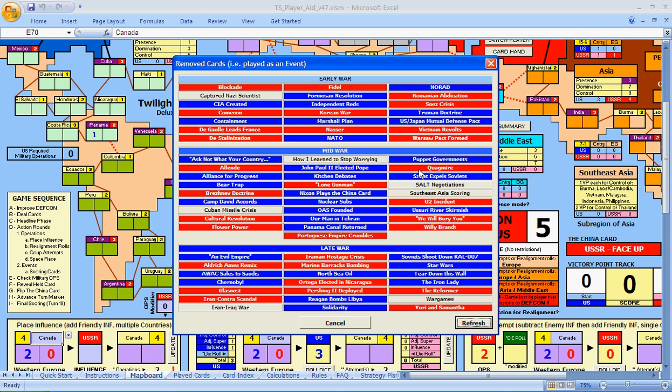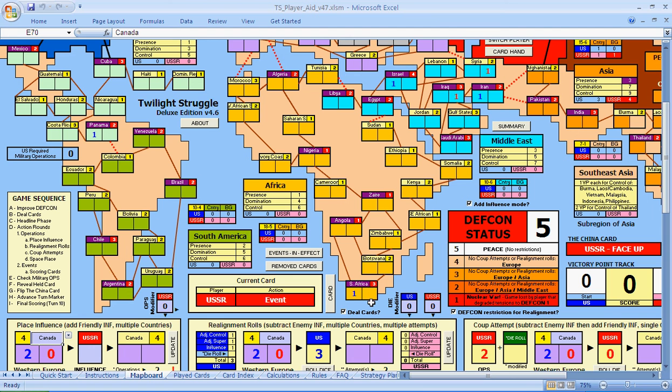Unfortunately, there weren't any cards that we played that would be removed. If they were, it would show in a black background here. But this will allow you to keep track of what cards are currently in the deck that haven't been removed as a result of playing as an event. This pretty much sums up how to play cards using the player's aid.